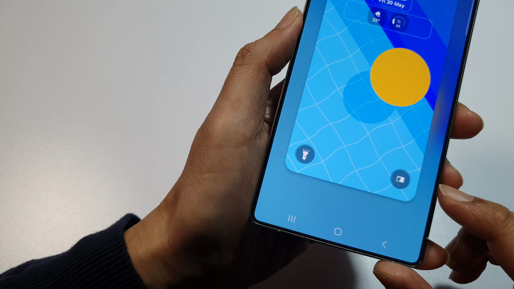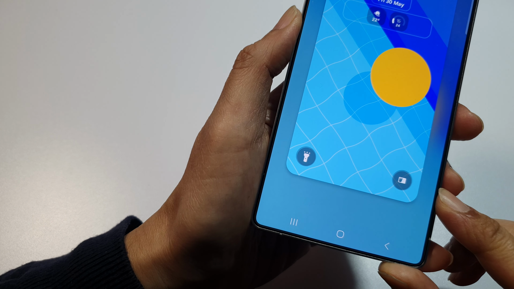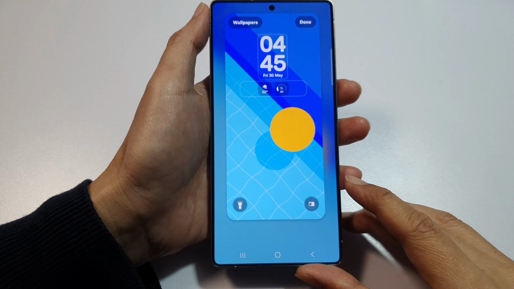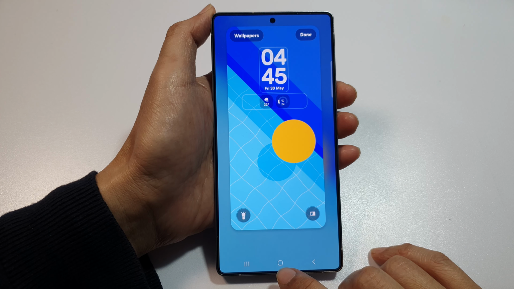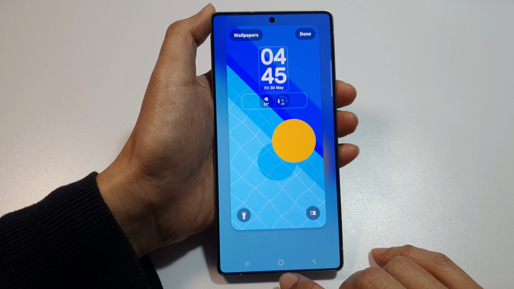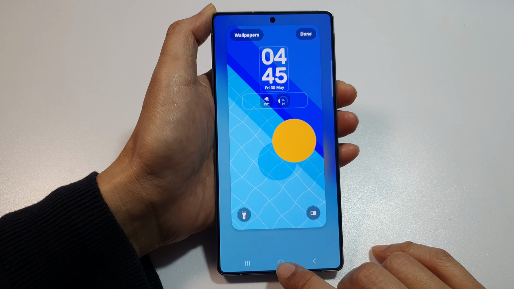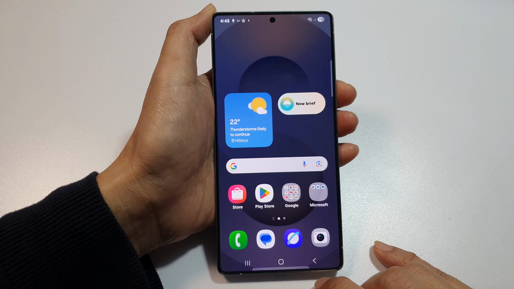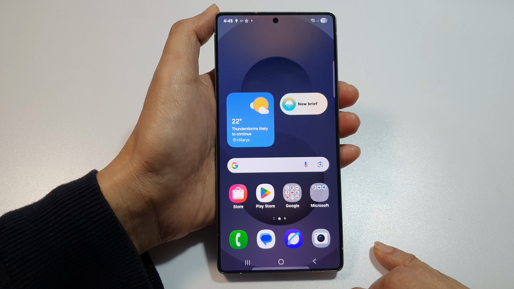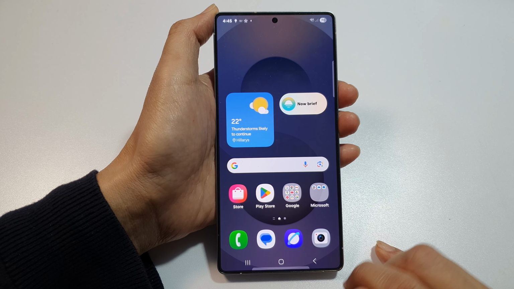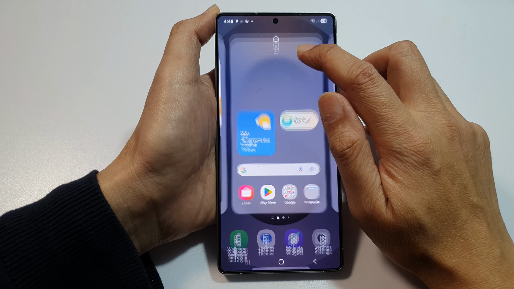How to add Wallet to the lock screen shortcuts on the Samsung Galaxy S25, S25 Plus, S25 Ultra, or the Edge. First, tap on the home button to return back to the home screen. Now from the home screen, touch and hold on a blank spot.